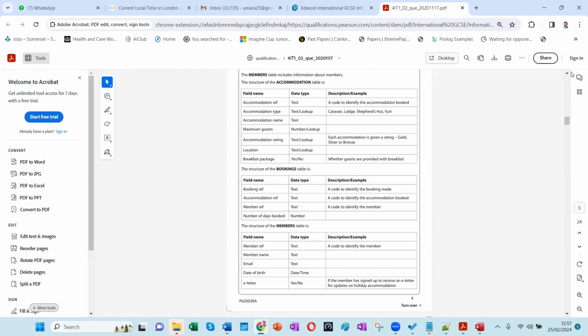Thanumi? There's another foreign key. What is it? What is the other foreign key other than member ref in the bookings table? It should be a primary key of another table.